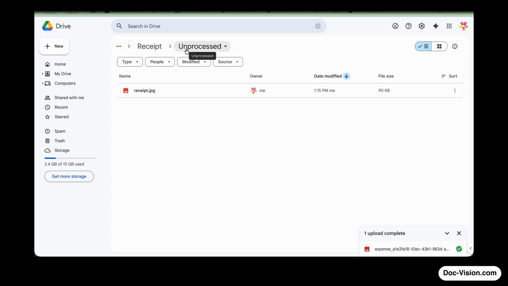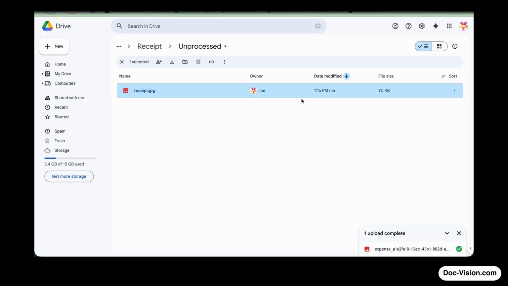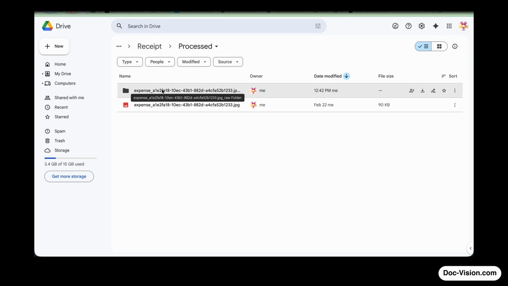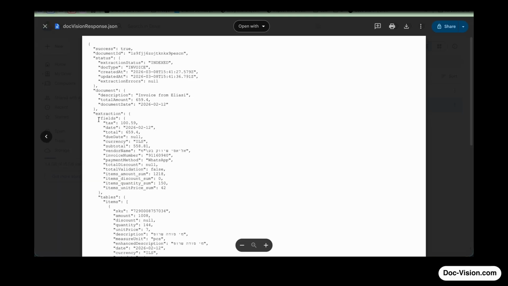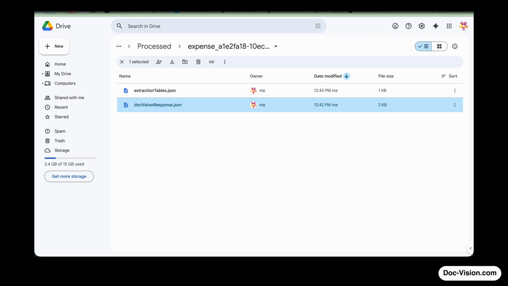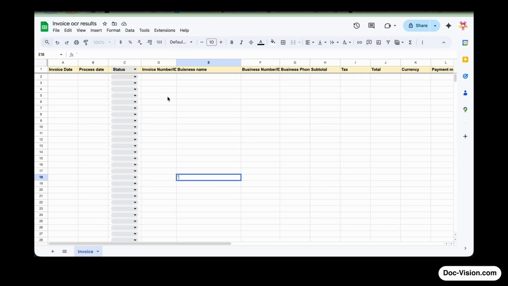In a preliminary step, I created two folders. The first one is unprocessed, where I upload the invoice. The N8N will pull the invoice, send it to DocVision, extract the data, and transfer the invoice to the process directory. There, we will see the document, the fields in the JSON that DocVision extracted. For example, the total sum, and a table with all the items purchased on the invoice. Additionally, we will also generate a row in this table with the data we extracted from the invoice.